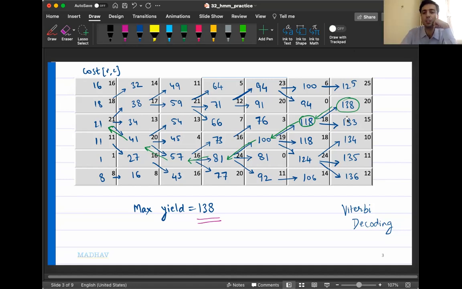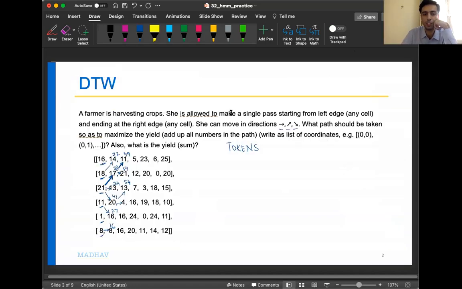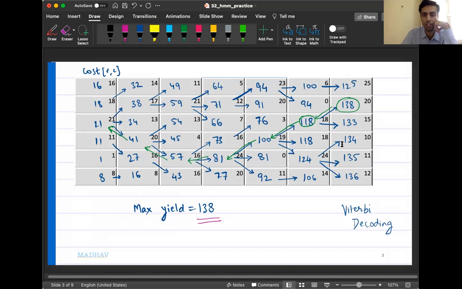No, you are asked to stop here. In the question it is said that you have to stop at the right edge, ending at any cell on the right edge. So you have to end here at any of these cells. So you found that, let me end here, then I will be getting the maximum yield, 138.